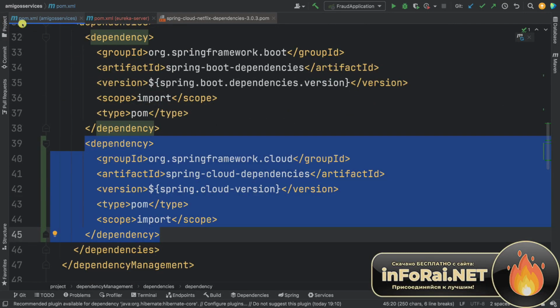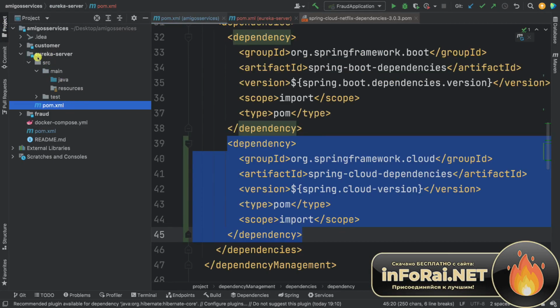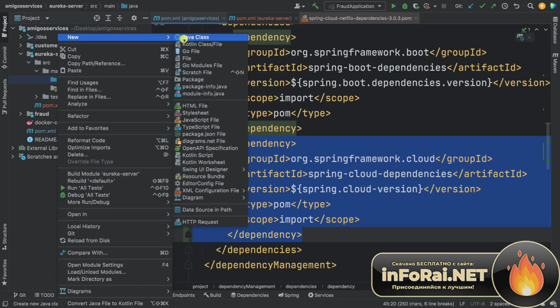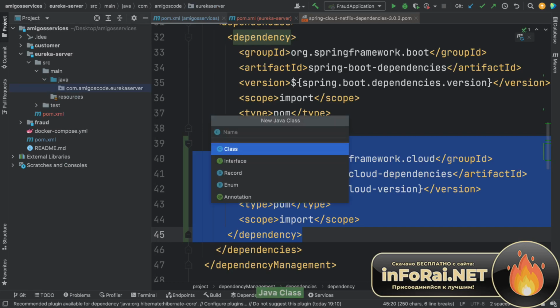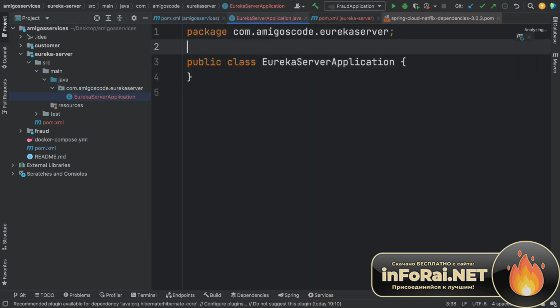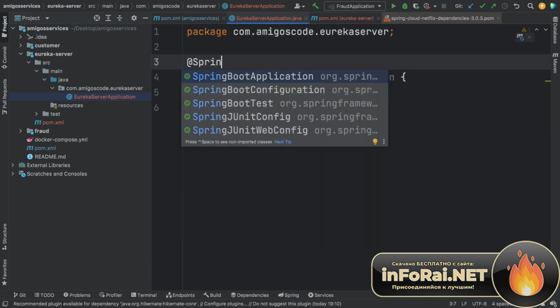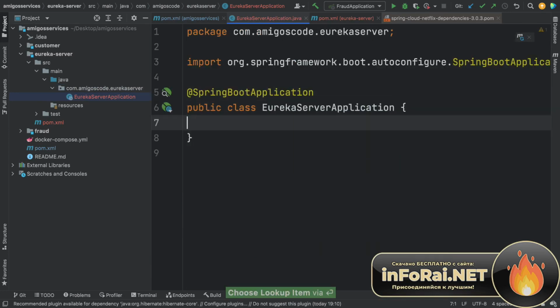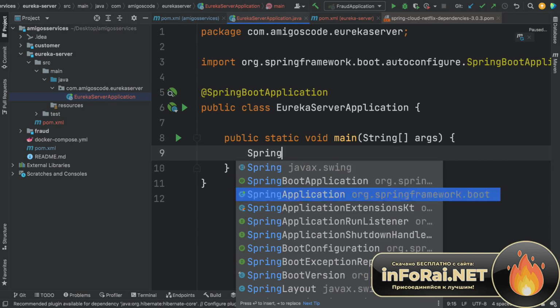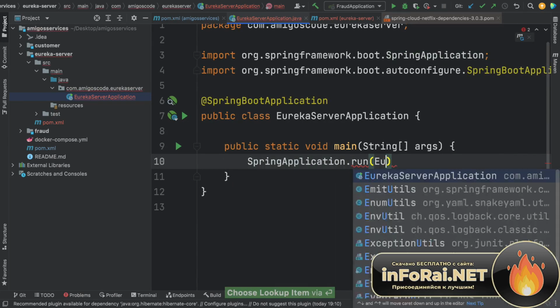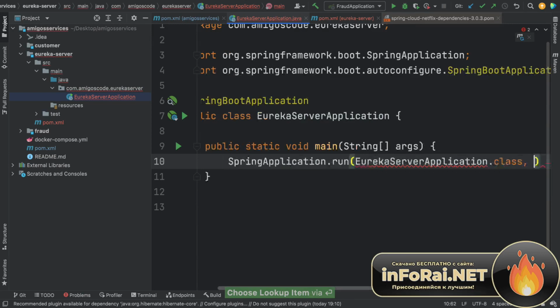So now that we have the dependency, let's together open up the Java folder, create a new package. This will be com.amigoscode.eurekaserver, and inside let's have the EurekaServerApplication class, and let's annotate this with @SpringBootApplication. Also inside let's have our main method, and then inside say SpringApplication.run EurekaServerApplication.class, and then pass the arguments.